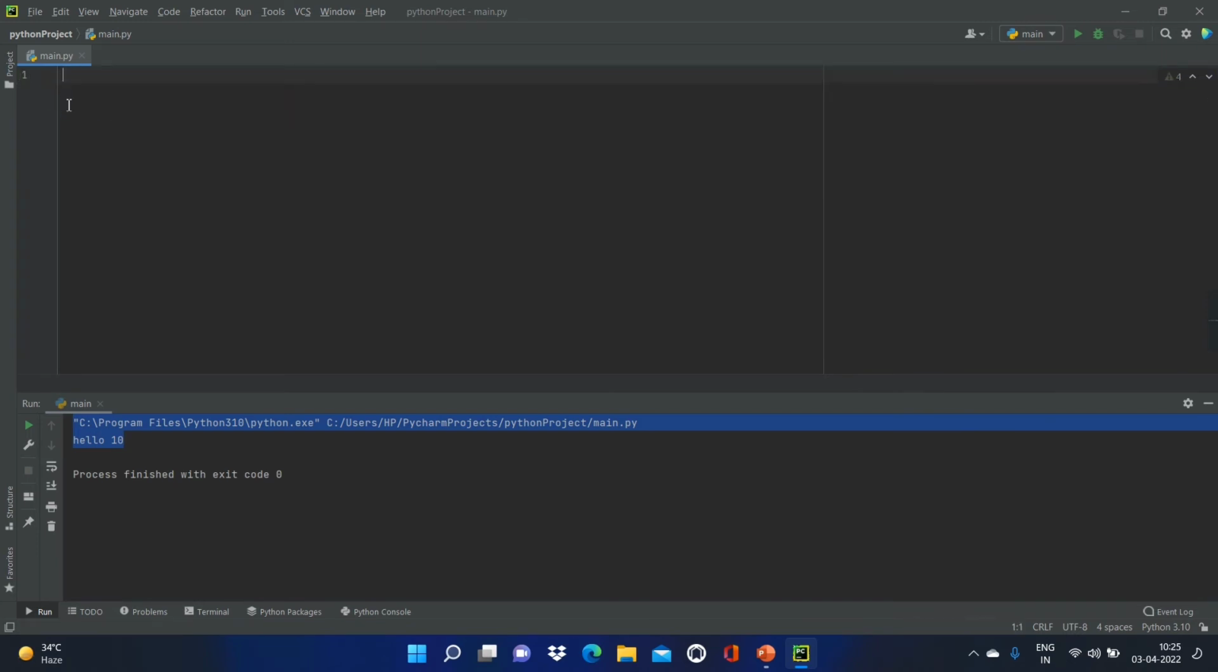Now it's time to learn the input function. So what I will do is a equals to input.